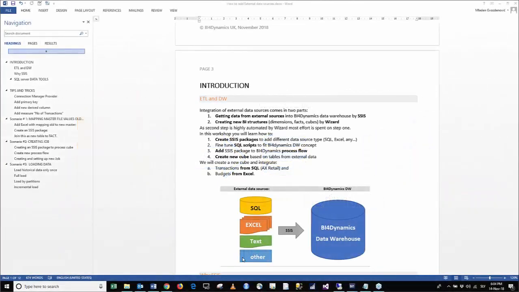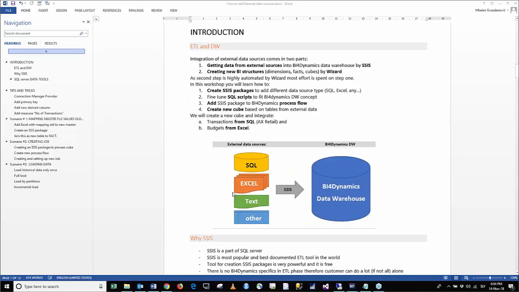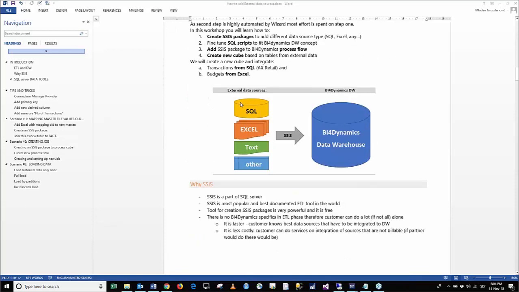We will get external data in the first phase into BFO Dynamics with SQL Server Integration Services. So the first phase of our project, of our goal, is to make an SSIS package that will import data from external sources into BFO Dynamics Data Warehouse. We'll be using SQL Visual Studio Data Tools as a tool to do this.